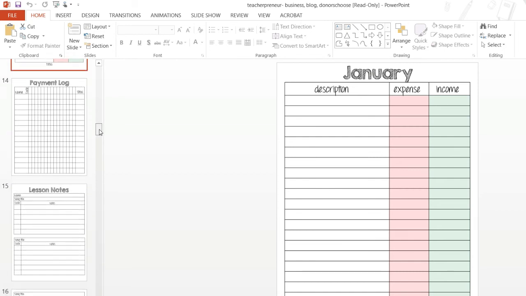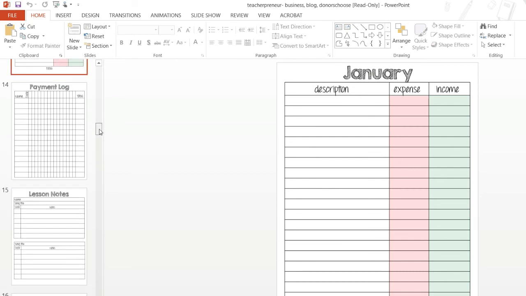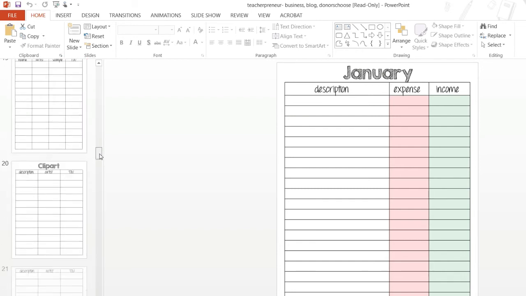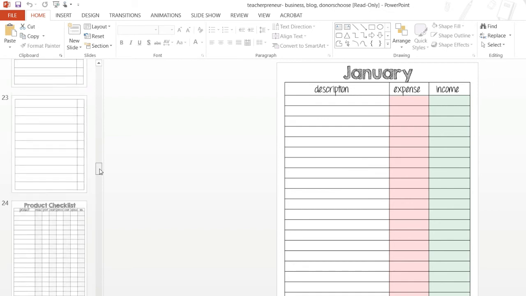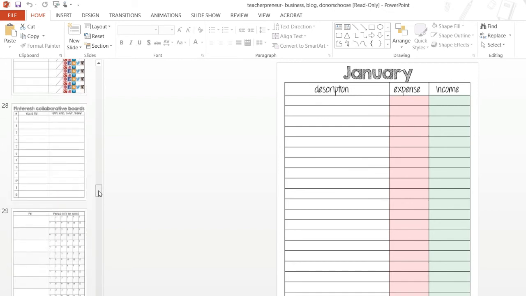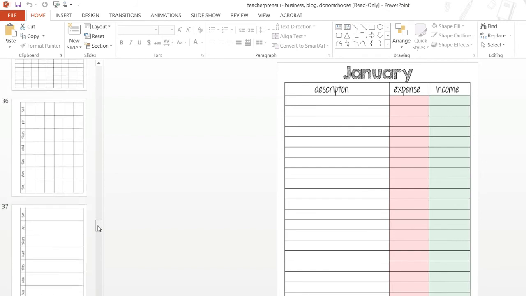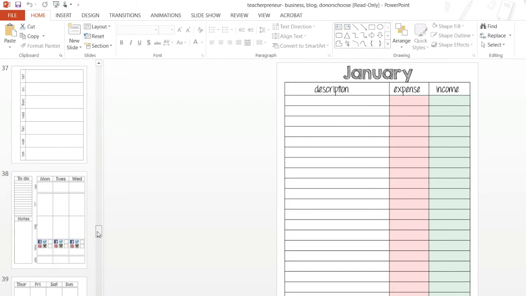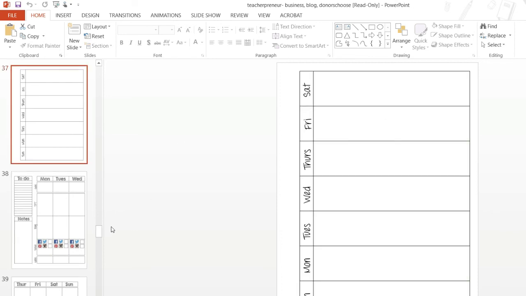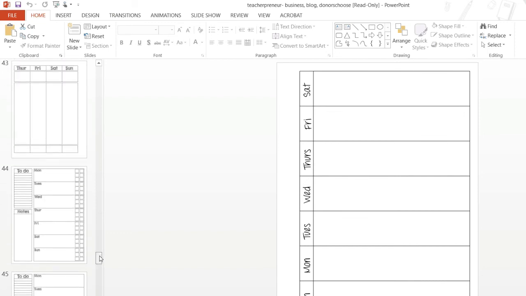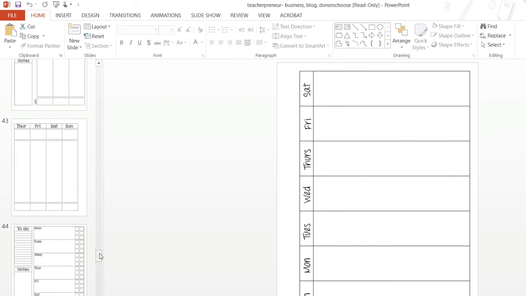There's specific forms for different kinds of businesses, like private music lesson studios, online businesses like my blog and store, social media, those kinds of things. There are also some great undated calendars that I like to use when we're on vacation. This blank weekly one is really great for the summertime. And there are different social media tracking calendars. There's all kinds of stuff.